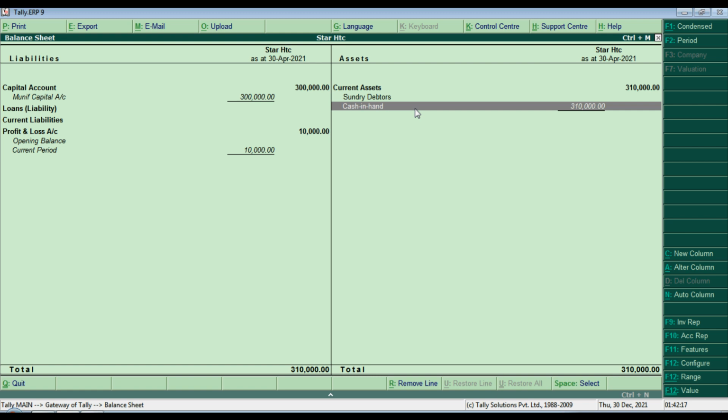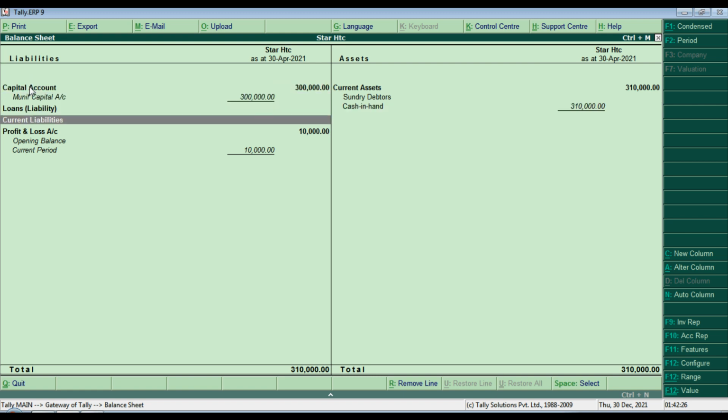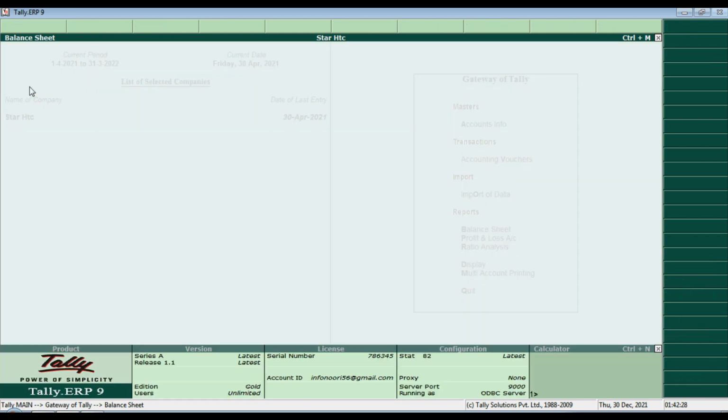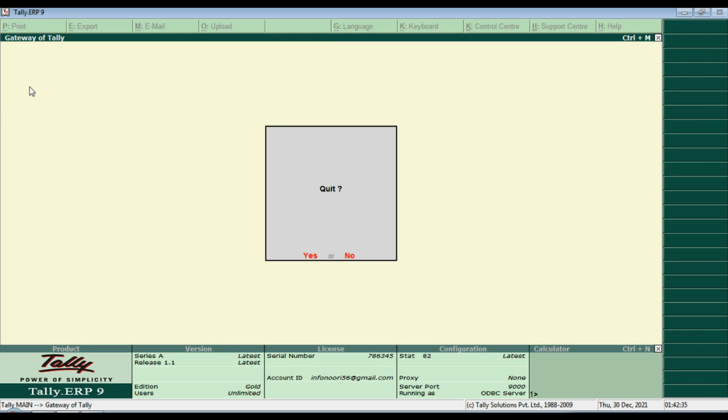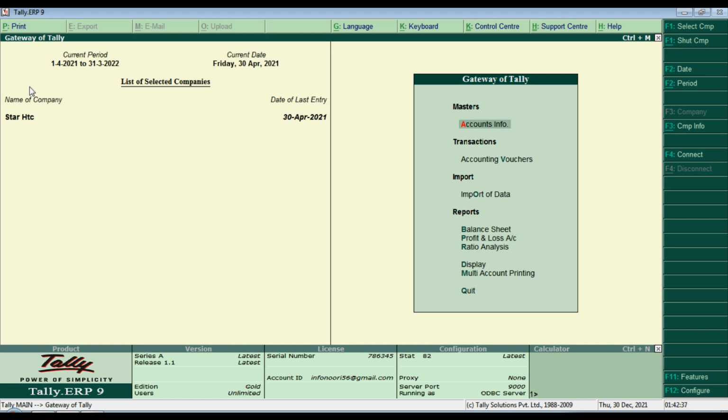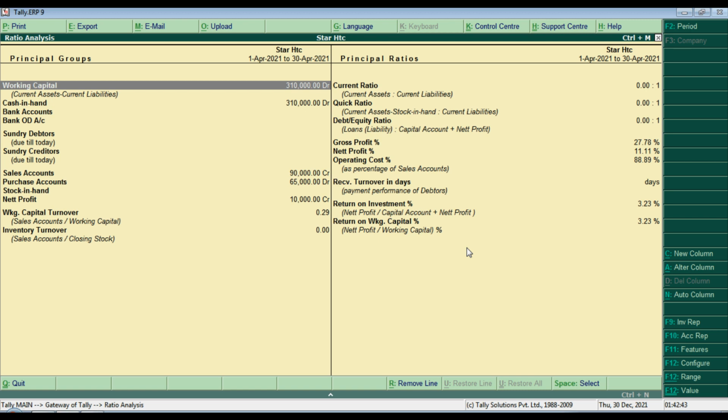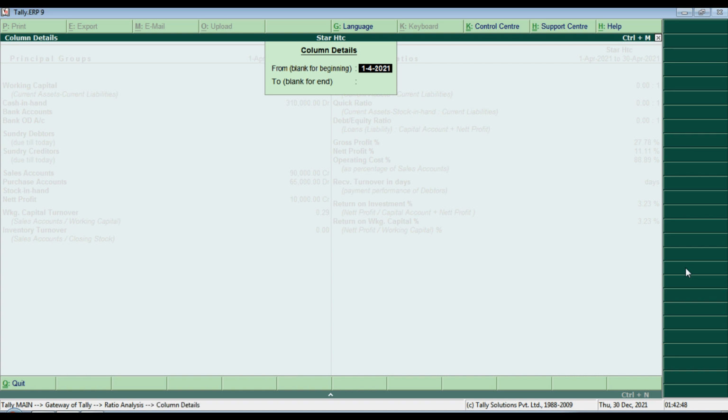And this is the profit and loss. Now you can see ratio analysis. You can see the report by this also, percent. Your working capital, cash in hand, bank account, bank accounts, sundry creditors, sales account, purchase account, cashier, and net profit. You can see here by percent.